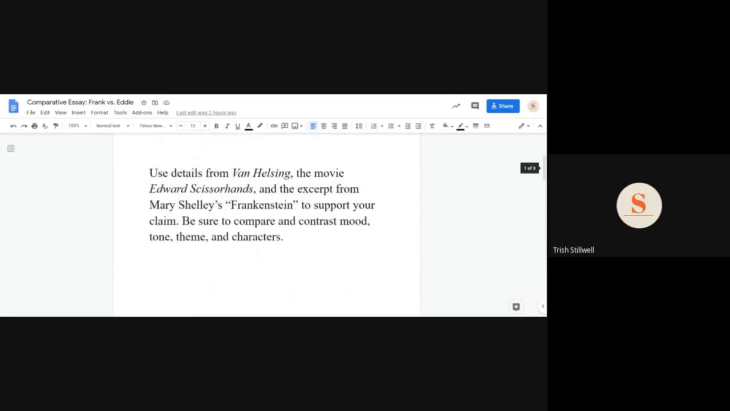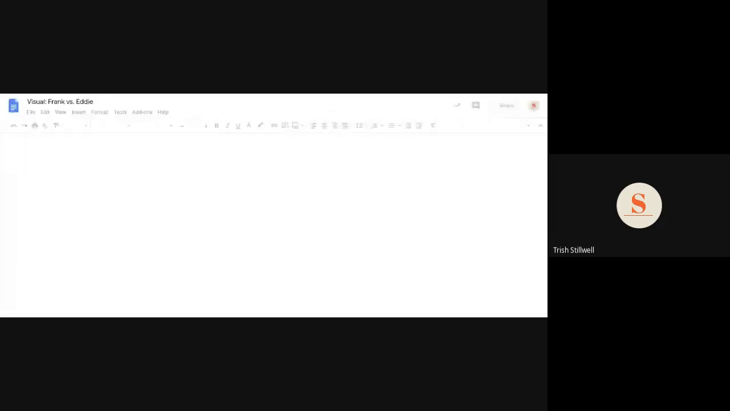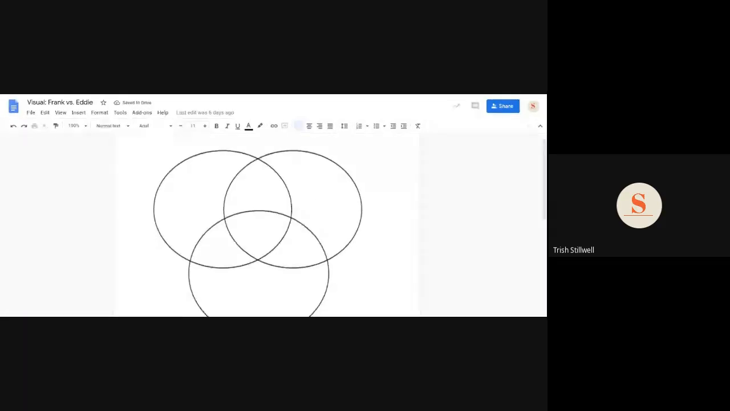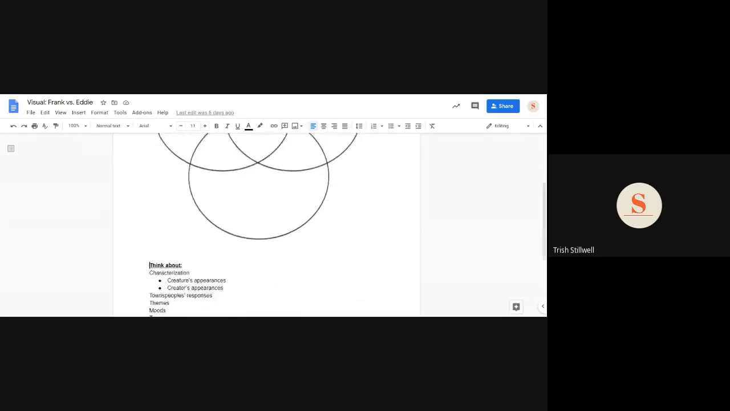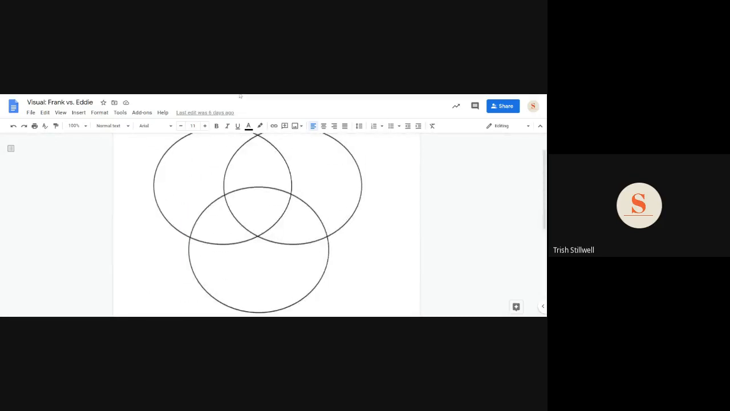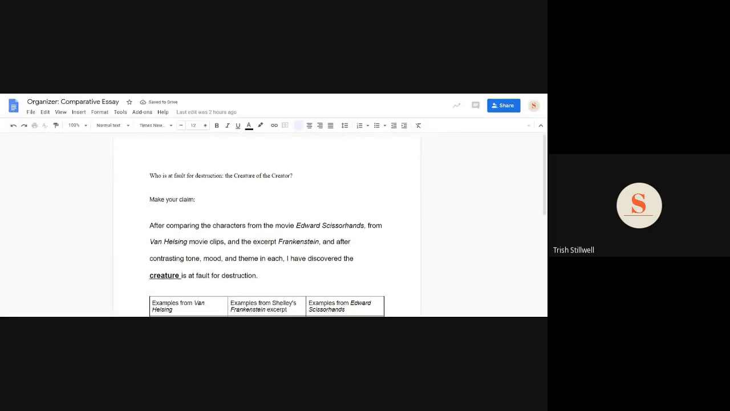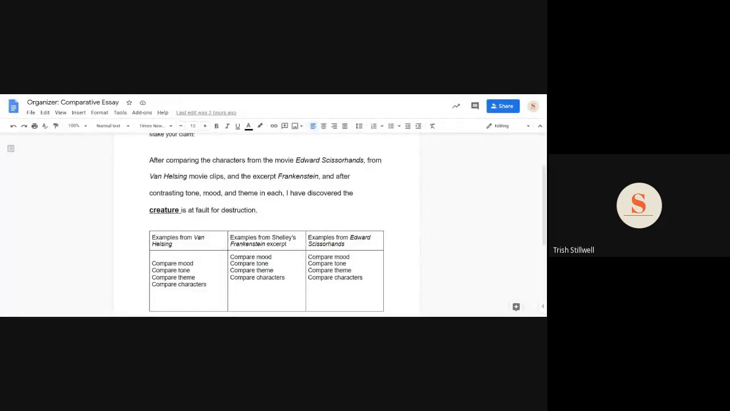Okay, let's toggle back to the organizers that were presented. This visual was presented to you on Friday. We're comparing three different pieces, focusing on these skills. Yesterday, I introduced you to this three-column chart. Today, I added a bit more, maybe structured it. I also filled in some of the gaps for a possible claim statement.